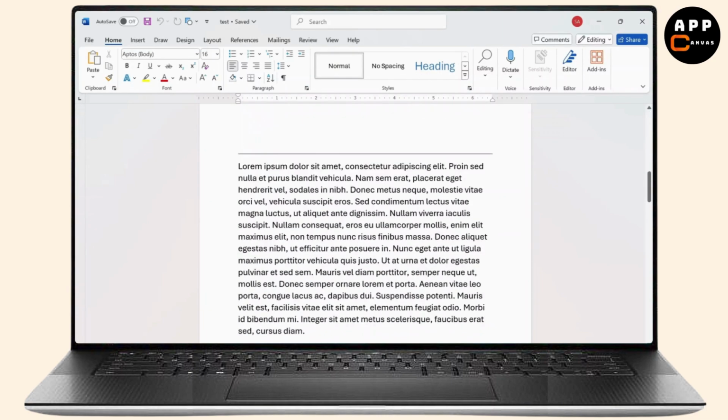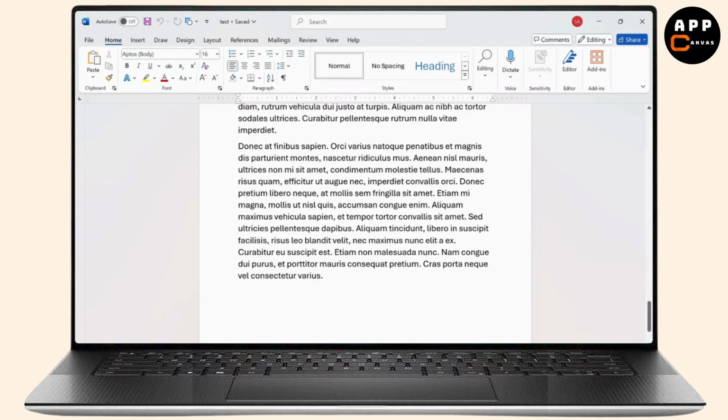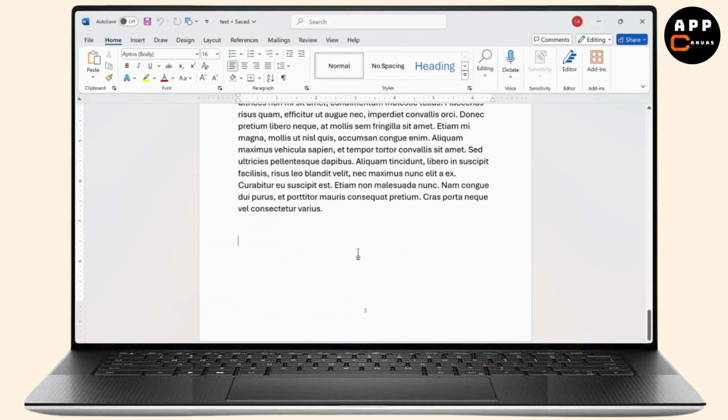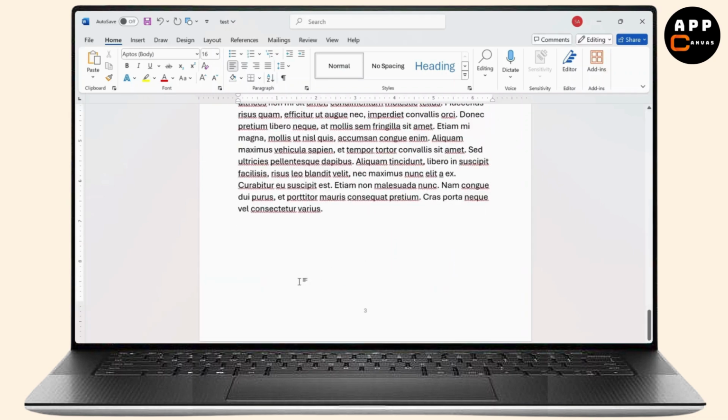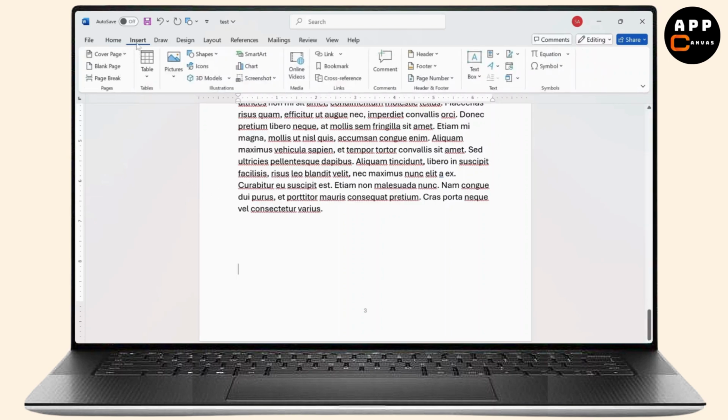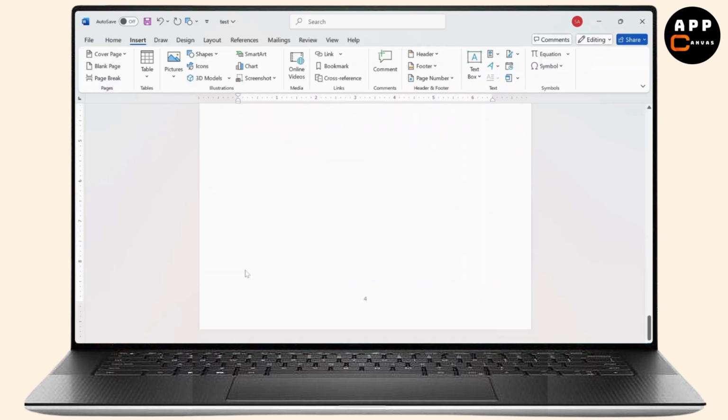Now right here, if you want to add a page down below, just head down to the end of the text, and there are many ways you can add a page. You can simply tap on shift enter or control enter and you'll get the document. Now if you don't want to use that method, you can simply head over to insert, and after you tap on insert you will see the blank page option. Tap on blank page and there you go, now you have another page.